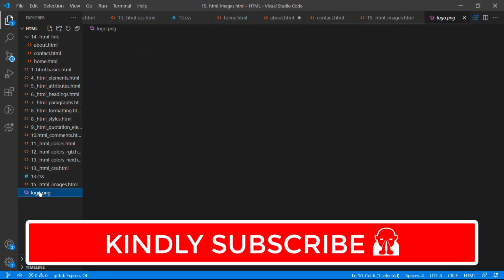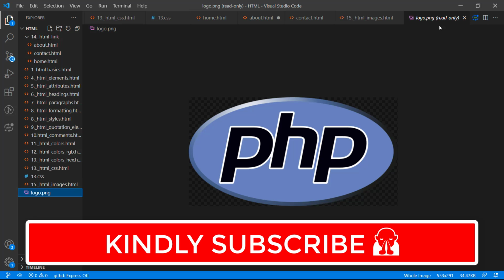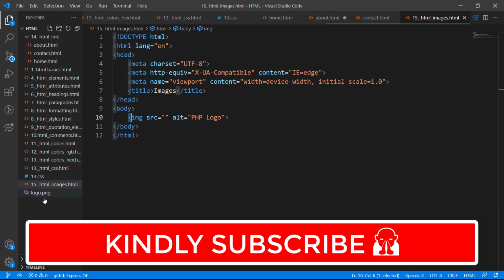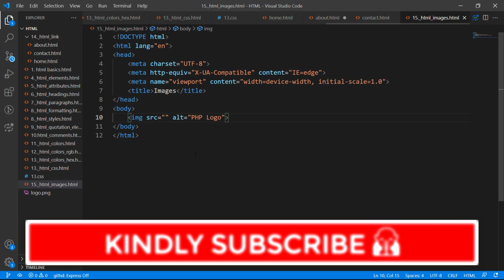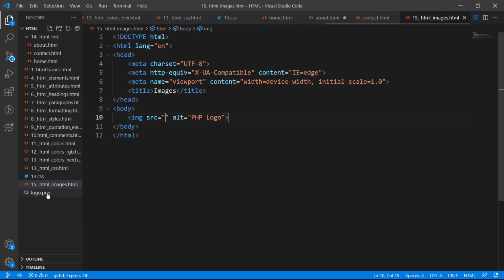You can see the image is here. Can you see my image is here? So I'm going to come now back to my code, and here I'm going to give the full name of this file, which is logo.png. So let's go ahead and refresh.